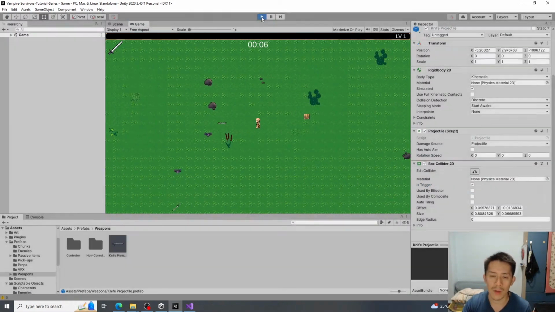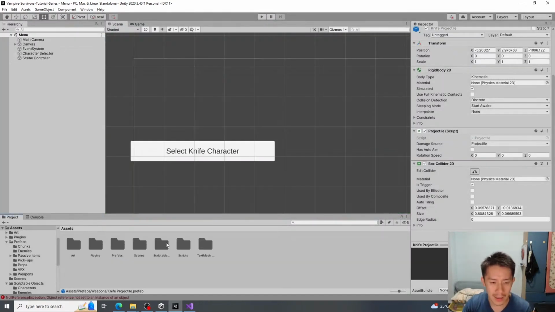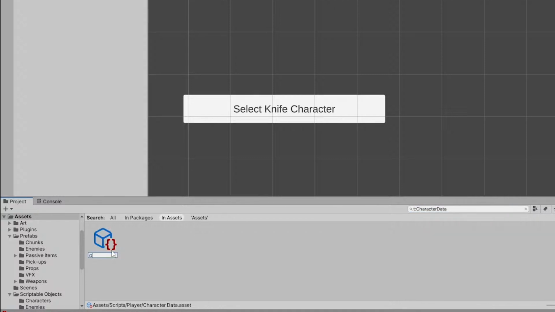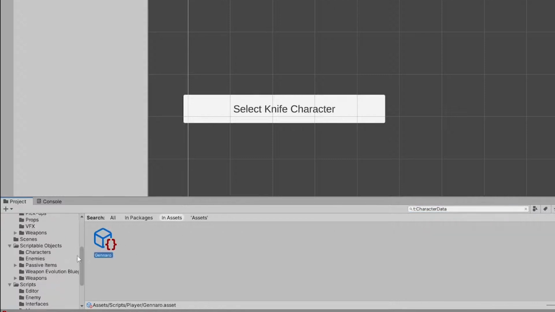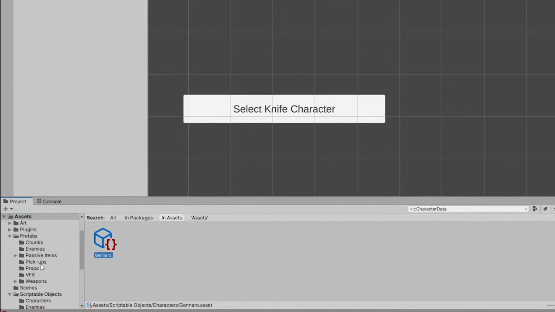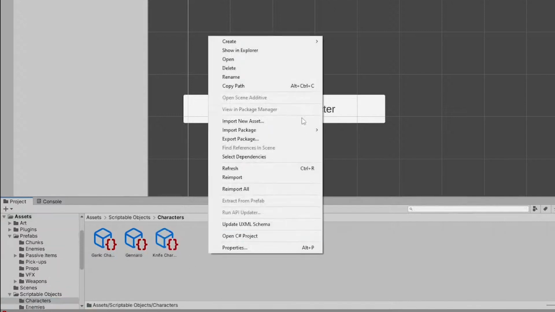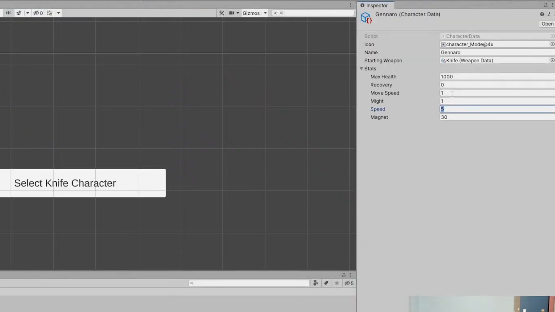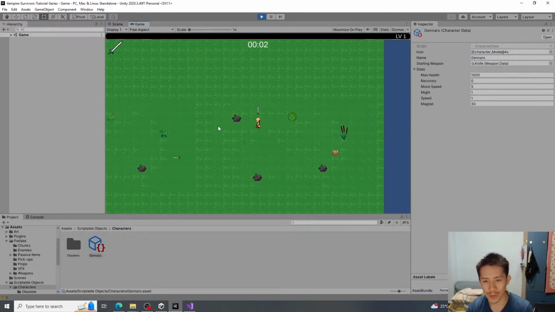Okay. So with the player character as well, I think I didn't set the character data properly. Okay, so let's call this Gennaro. This is our knife character, right? And then let's find this character and just drop him inside the player, the character scriptable object folder. Again, I'm going to obsolete the old characters. So it's not speed, this is supposed to be speed, right? So now the character works properly.